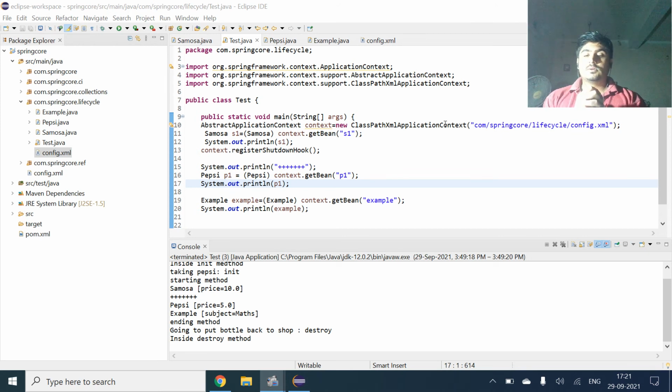Now the thing is, how can auto wiring be done, what are the ways through which auto wiring can be done. There are basically two ways. First is XML and second is annotations. So what do we have in XML? We have some auto wiring modes in XML, that is no, byName, byType, constructor and autodetect. So these are the five types of auto wiring modes.